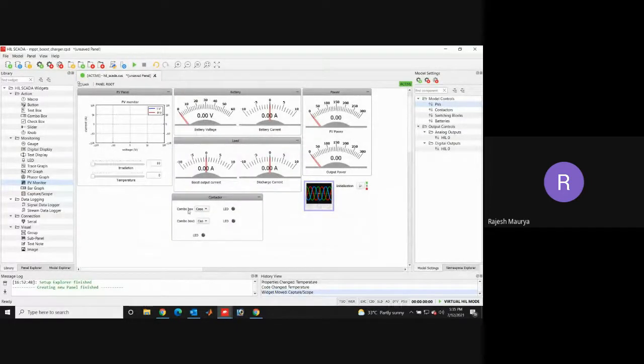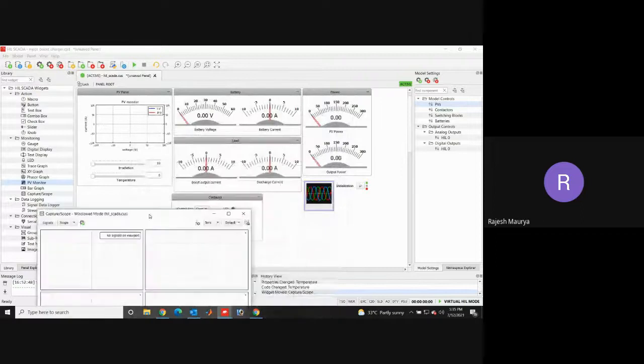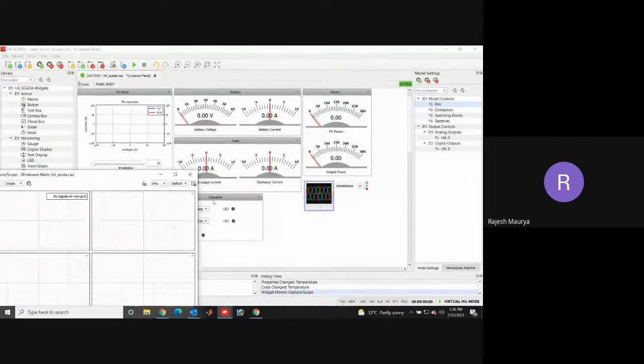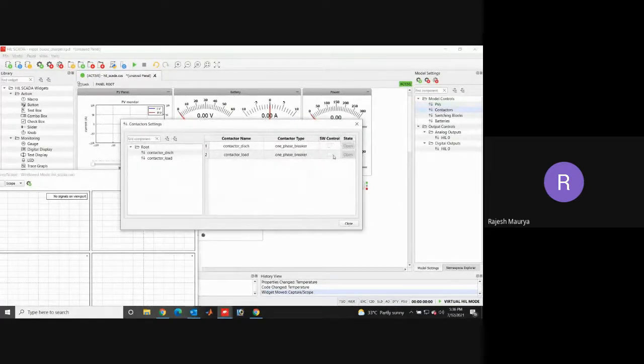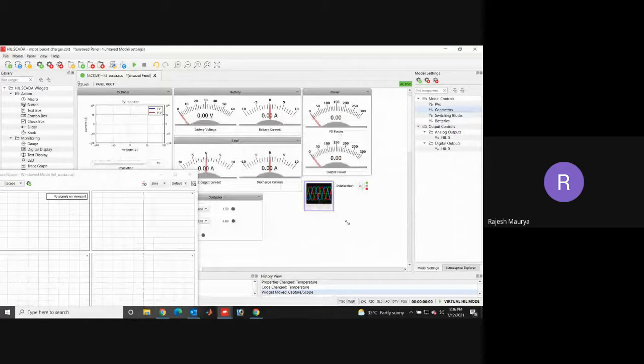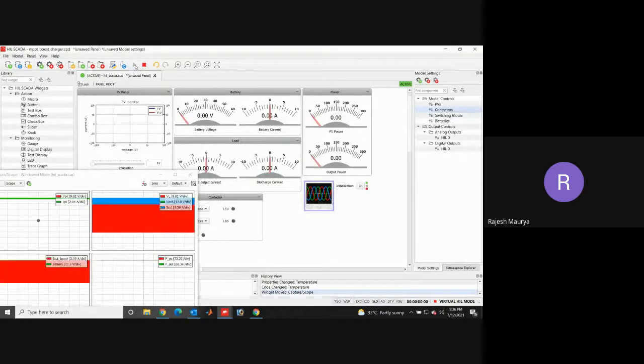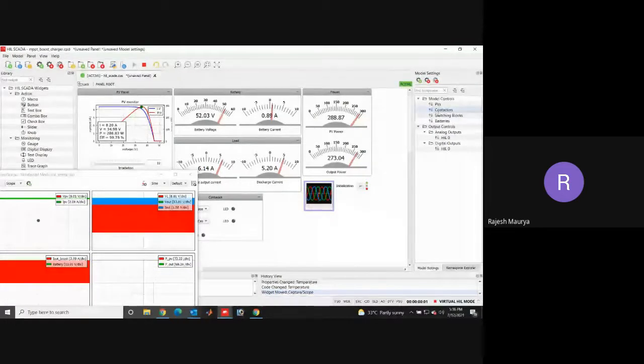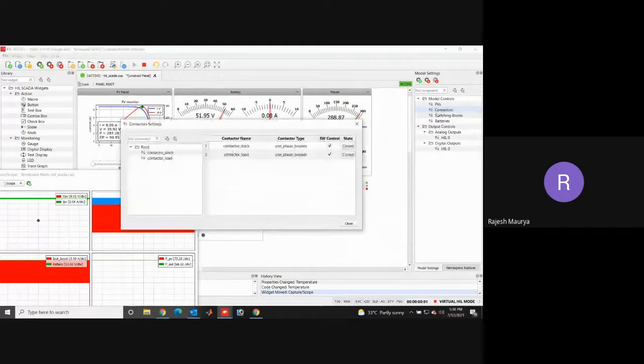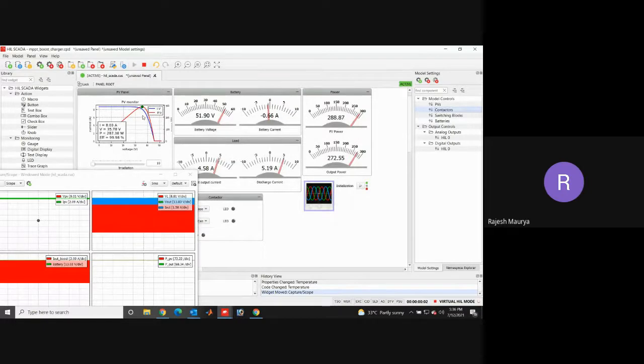Now I'll configure this combo box. Before doing that, let me check whether my output is coming, because I have used this combo box to turn the contactor on and off. I'll double click over here. You can also control your contactor from here. I'll take it on software control, close this board contactor, and run the simulation. Okay, it's coming. Go to contactors, take it on software control, make both closed, and run the simulation.